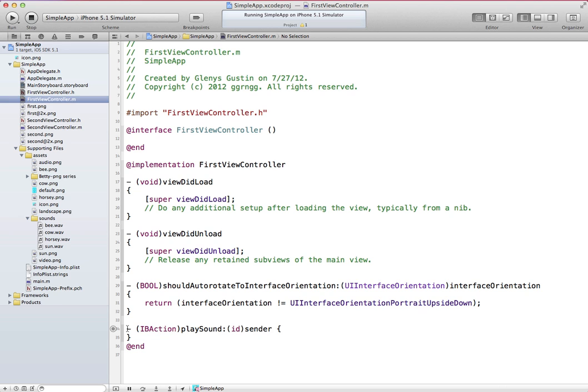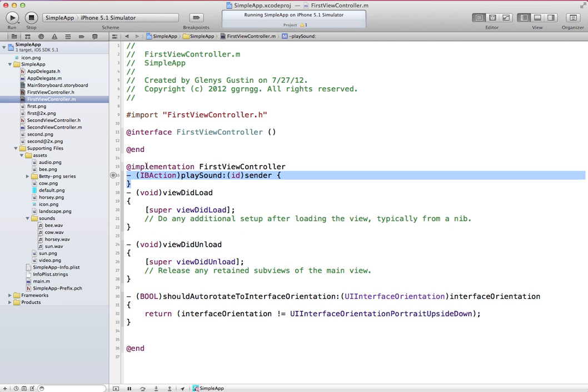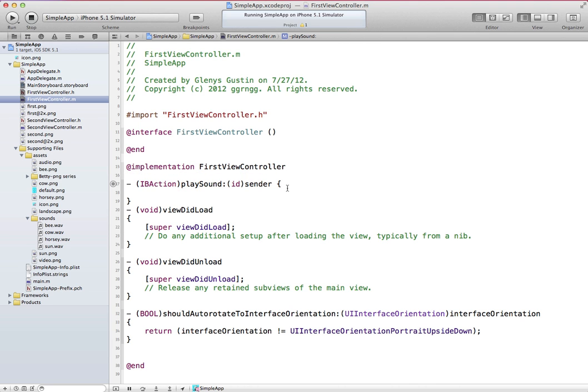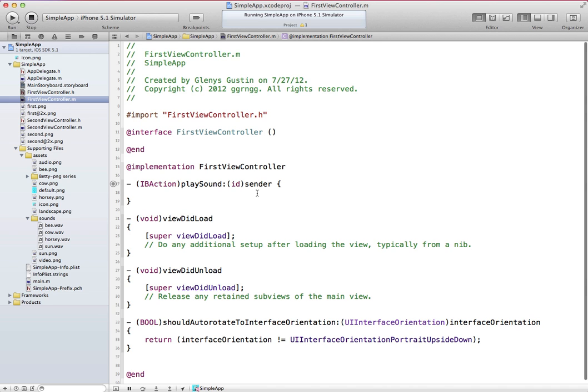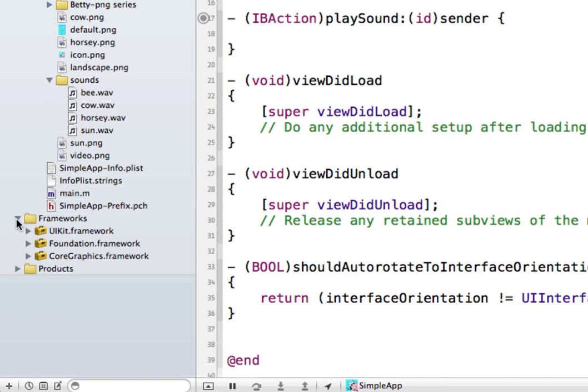Now this is all the way at the bottom of the screen, so I'm going to take this code and move it up to right after this implementation line, just so that we have a little more screen space and make it a little easier to see in the video. So now in our play sound, we want it to play one of the sounds that goes along with the button. So in order to do that, we need to use the system sound, and we need to add in the audio services framework. Now we automatically get some frameworks when you start a new application: the user interface kit, the foundation, and core graphics.